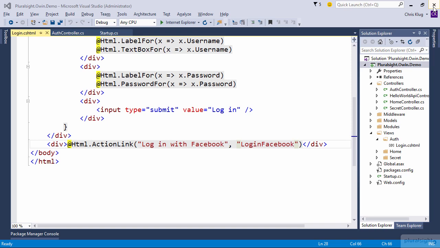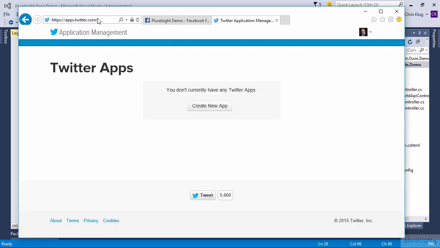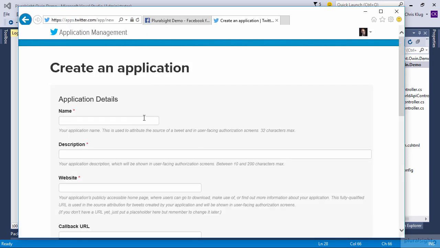The next thing I want to do is add Twitter to my login options. But I can't really do that until I've set up a Twitter app as well. So let's head over to Twitter and do that. So I'm just going to click Create New App. And I'm going to name it Pluralsight Demo. And the description is going to be Pluralsight Demo App Description.